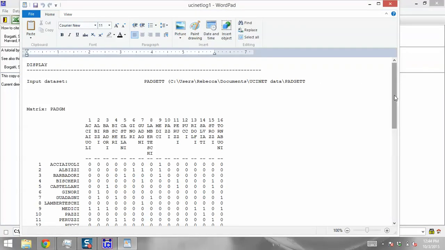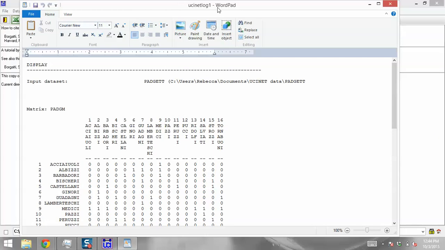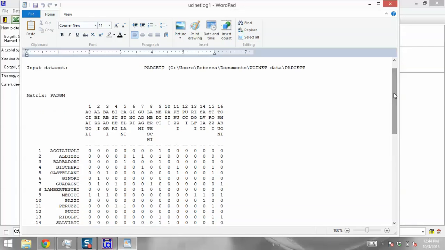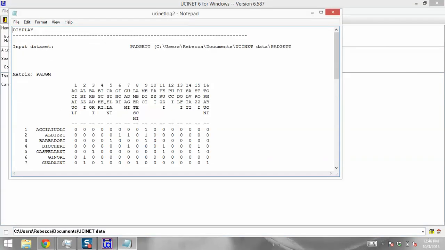Now, if life is good, which generally it is, it should look pretty much like this. There will be a couple of things that are different. I have my default set to WordPad as opposed to what the default comes with, which I think is Notepad. I'm going to just put you on hold. I'll come back. I'm going to change this to Notepad so that you'll see what it looks like when you open it up. So bear with me. Okay, I'm back. And you can see up here it says Notepad where it used to say WordPad.